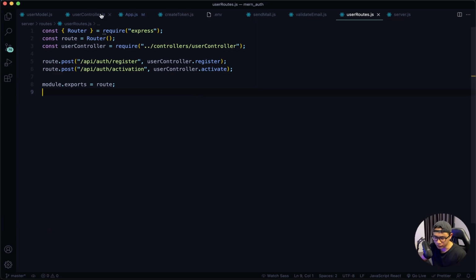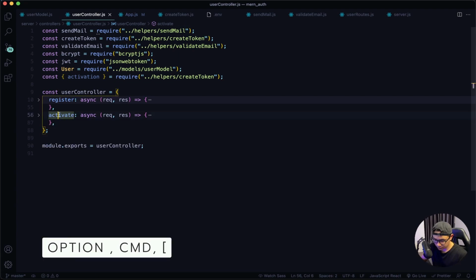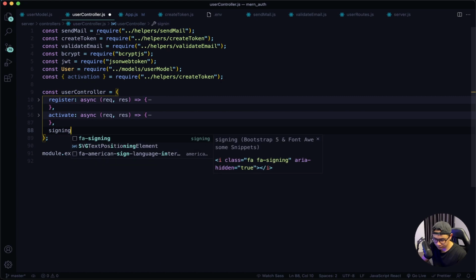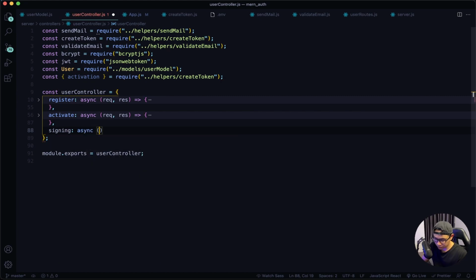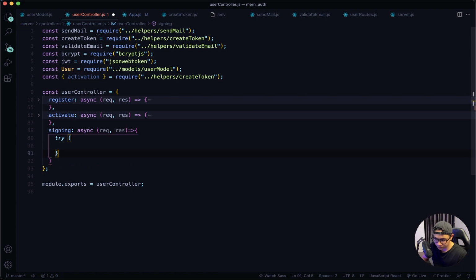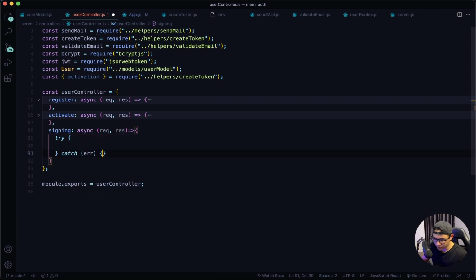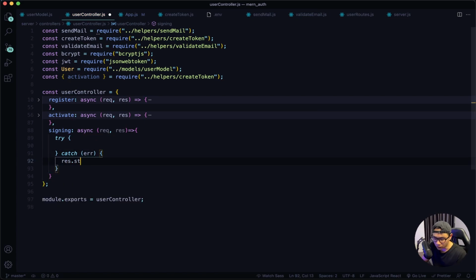Let's sign in the user. All right, we want to go to the user controller. I'm going to collapse this. Under activate, I'm going to say sign in. It's going to be an async function taking the request and the response. Now we want to set up a try and catch block, and then return the error if there's an error in the catch block. Response with a status of 500 and then a JSON message of the error.